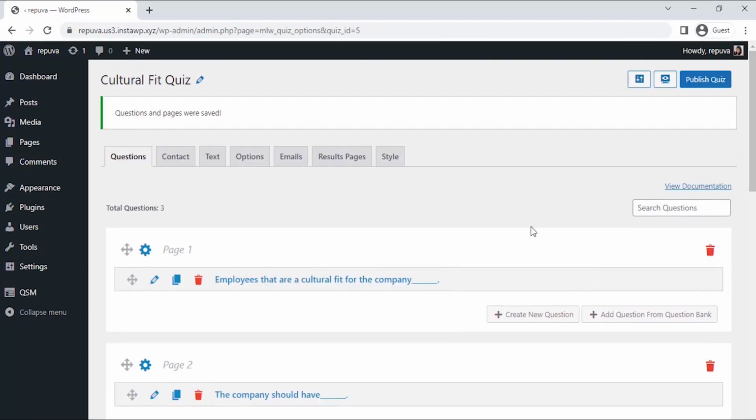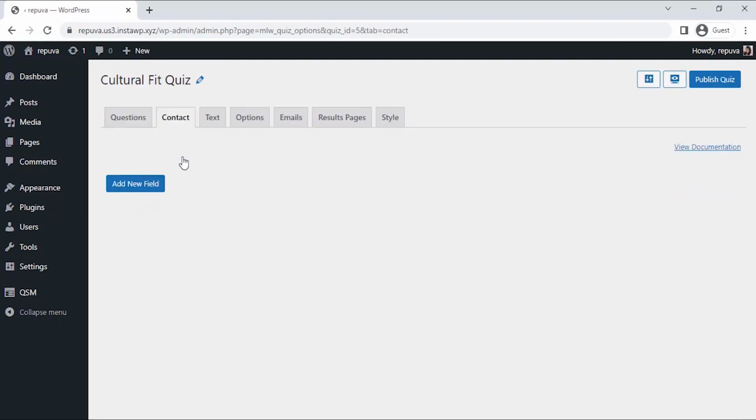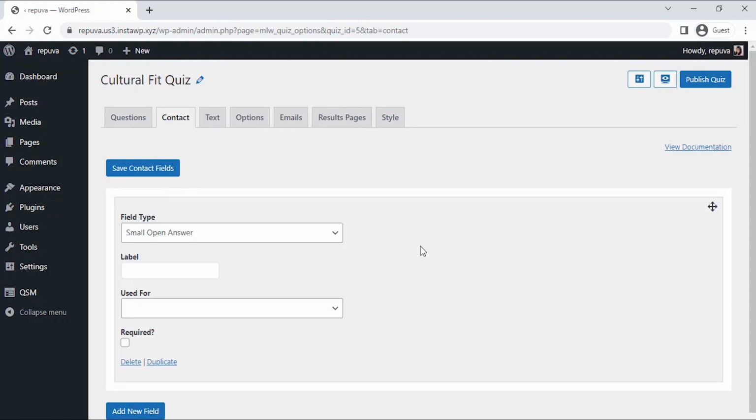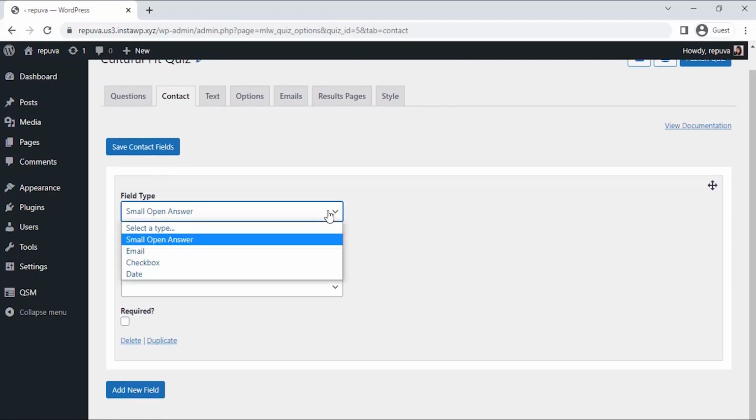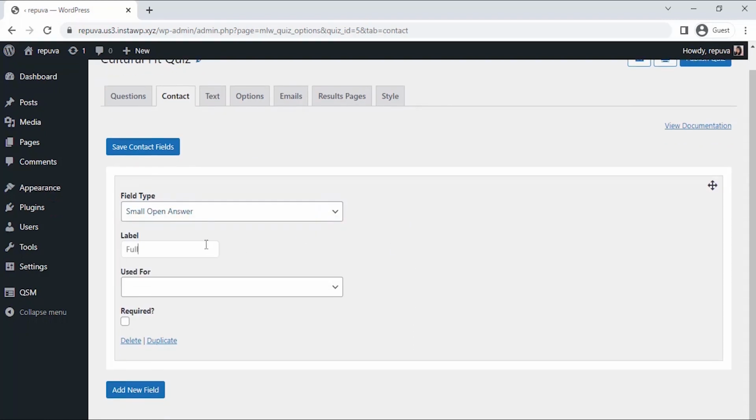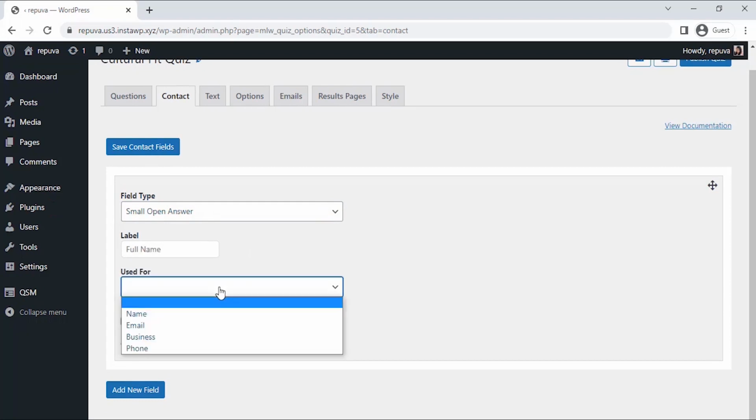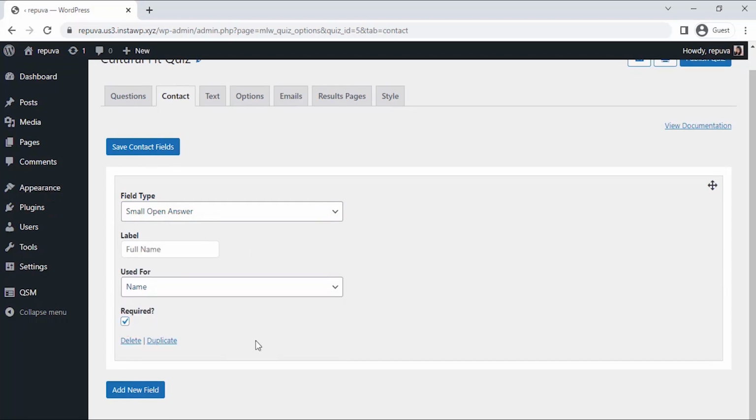Let's set up a contact field to collect the name of the applicants. Click on Add New Field. Let's select the field type as a small open answer and label it as Name. Let's select the Use For section and select Name there.